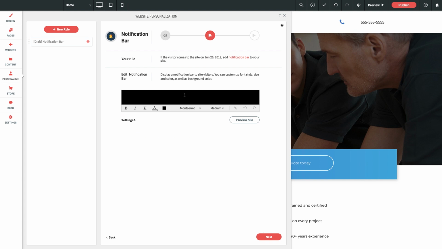So you can enter your text. I'll put something simple for now, like "Don't miss our sale." And you can change the color, font, size, all kinds of good stuff. If we click into Settings, you can configure if it displays on just the home page or all pages. You can delay the notification. You can hide it after a certain time, all kinds of good stuff.